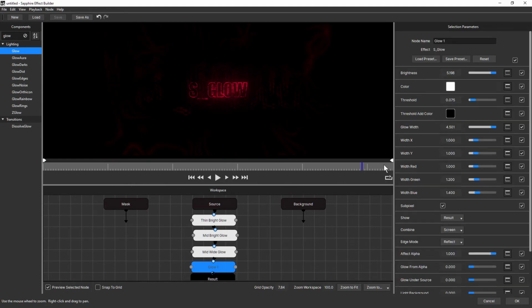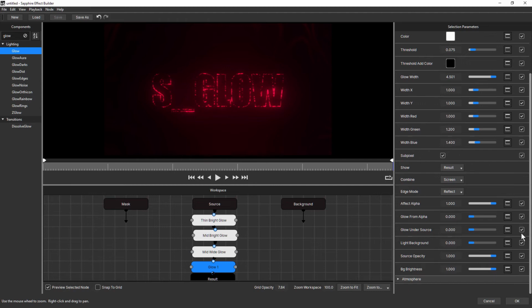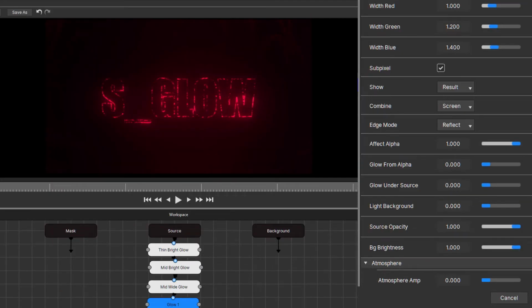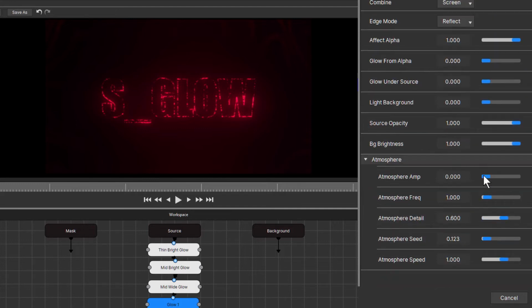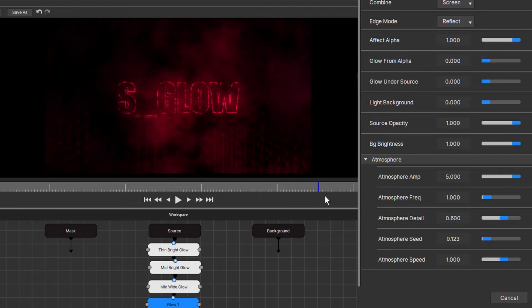So if we take that off and turn it on and off, you can see this is acting like a bit of atmosphere. And it gives us a really nice sort of feel that this light is transmitting through something in the air. So maybe a bit of smoke or something. And we can actually increase that idea. We come down to the bottom of the selection parameters. I actually do have an atmosphere control. And I can turn up my atmosphere amplitude. If I turn it up a lot, we get a very smoky sort of look.